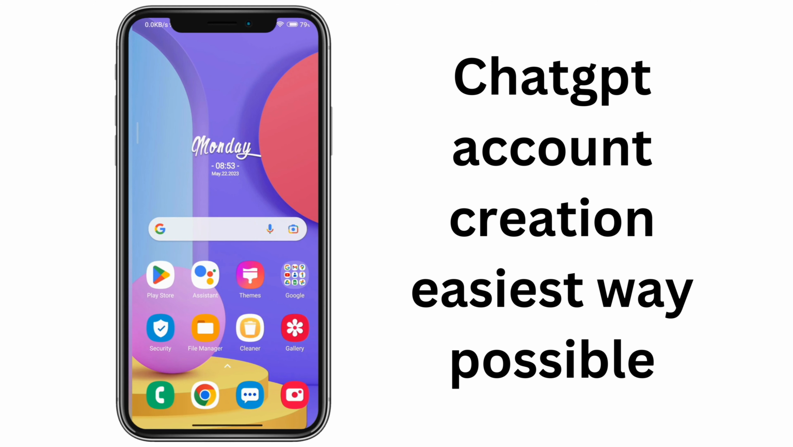If you're wondering how to create your ChatGPT account in the easiest way possible, you've come to the right place. Let's get started.